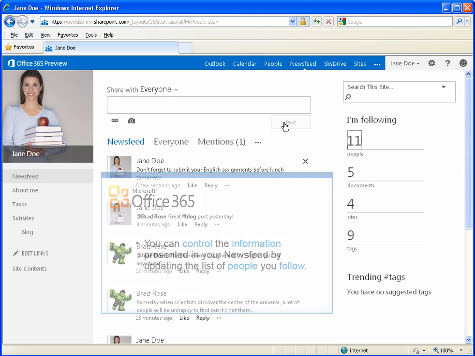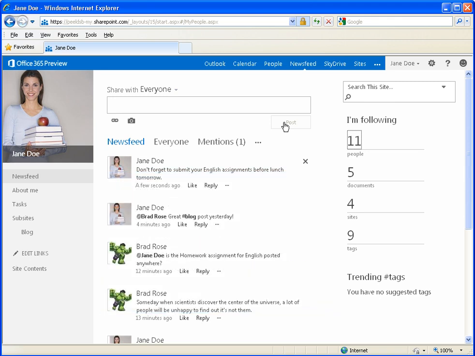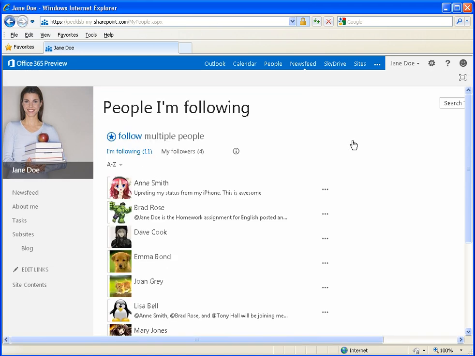Jane can completely control the information presented in her newsfeed by selecting the users from whom she wishes to receive updates. She can select and remove these users by clicking the Follow People link. From this page, she can see the number of people she follows, their status updates, and the number of people who follow her. Jane can add new users, for example, new students to her class, by clicking the Follow link. She can also see more information about a specific user by clicking the Show More button.